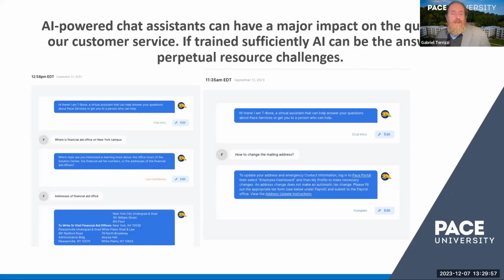So the key here is that, as you can see, these are pretty simple interactions, but these are potential phone calls. These are potential tickets that could have ended up in our system. And as we all know, I don't know if this is good or bad, but students and incoming students don't really necessarily want to interact with people directly. They would probably rather get their information directly from a bot.